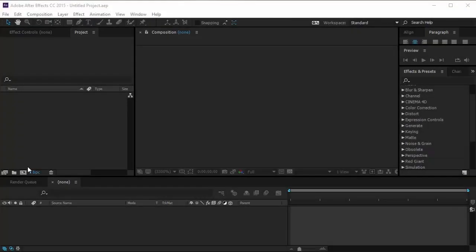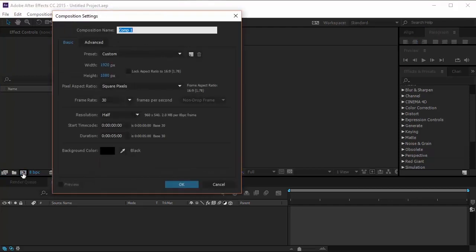So let's start. First we are going to create a new composition. I'm just using the full HD 1080 pixels preset with 30 frames per second and 5 seconds long.